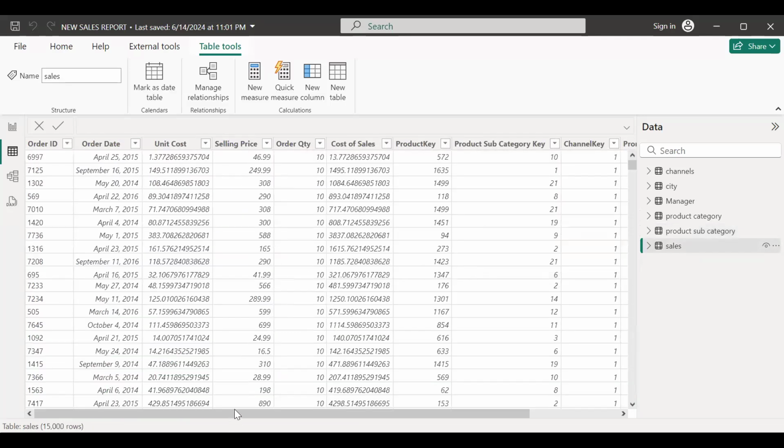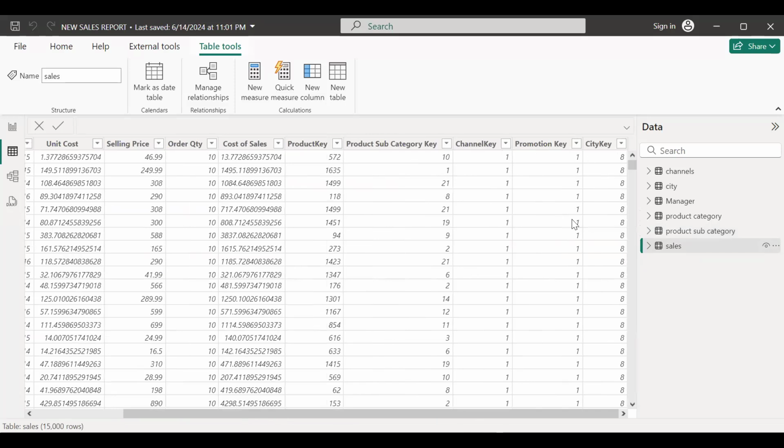And we have the sales table, right? You will see that you are seeing all the elements from all the dimension tables inside this table. We have the product key, the product subcategory key, the channel key. We even have the promotion key, although I didn't import the promotion table, right? We might not do anything on that. We might, if time permits us. Then we have the city key also.